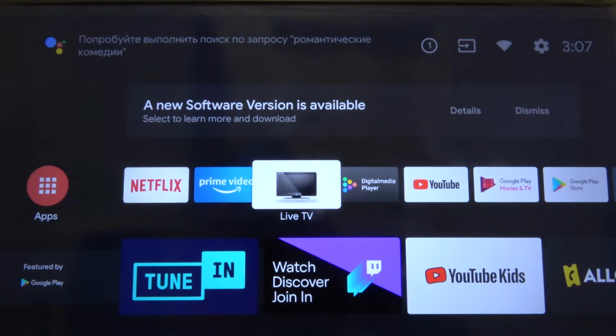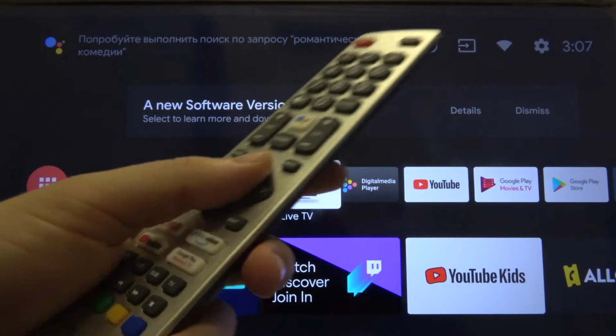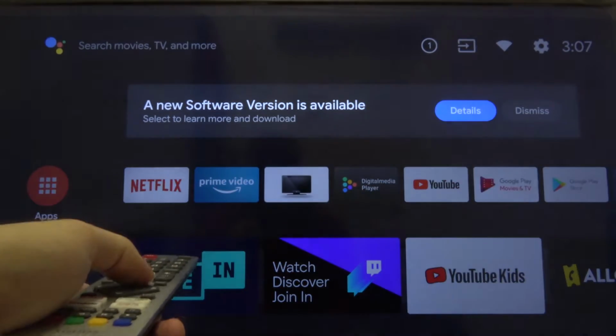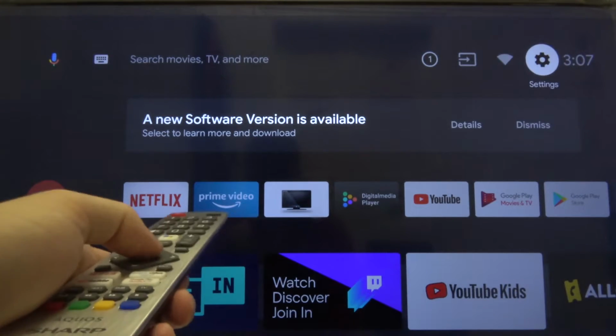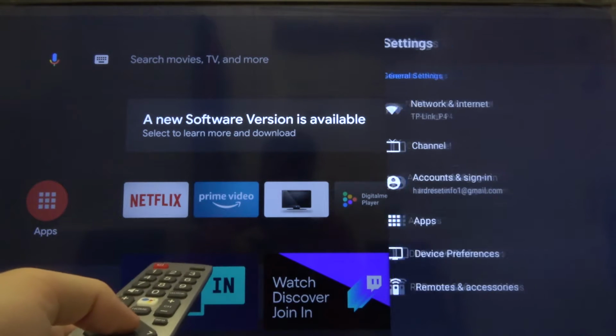Welcome. If you want to activate the developer options in your Sharp Aquos Smart LED TV 40-inch, at first we have to grab your remote controller and then move to the right upper corner to enter the settings. So let's use the arrows, then click settings, press OK, and move to device preferences.